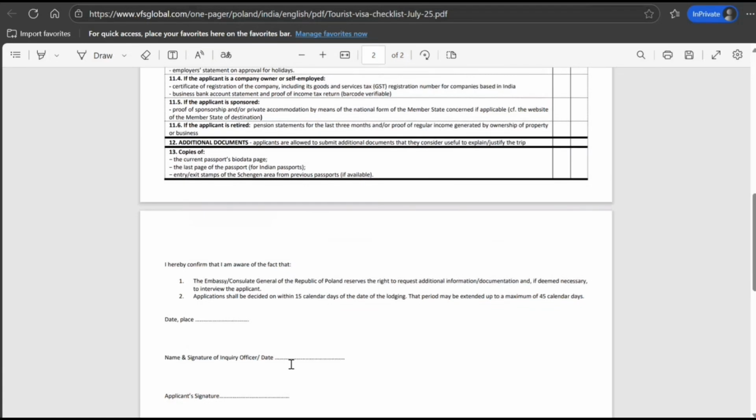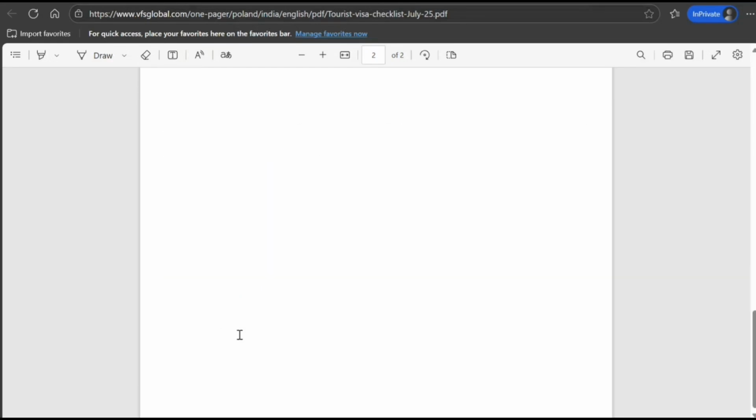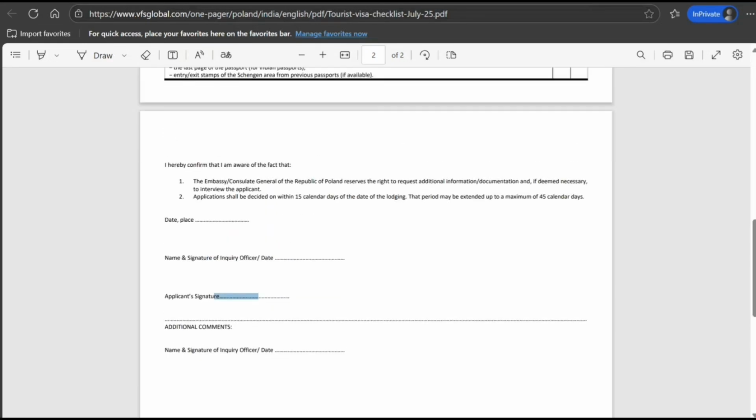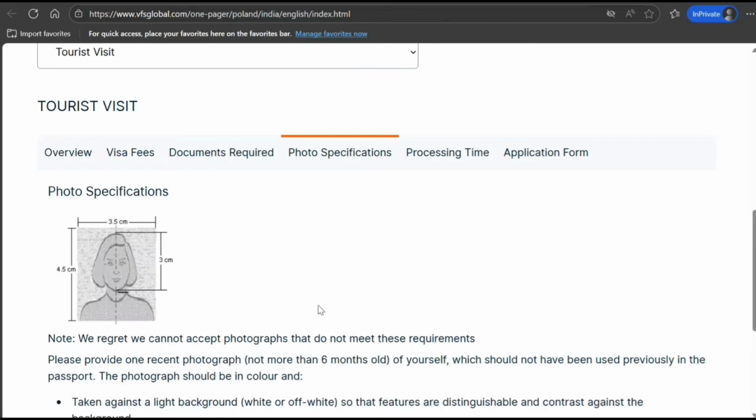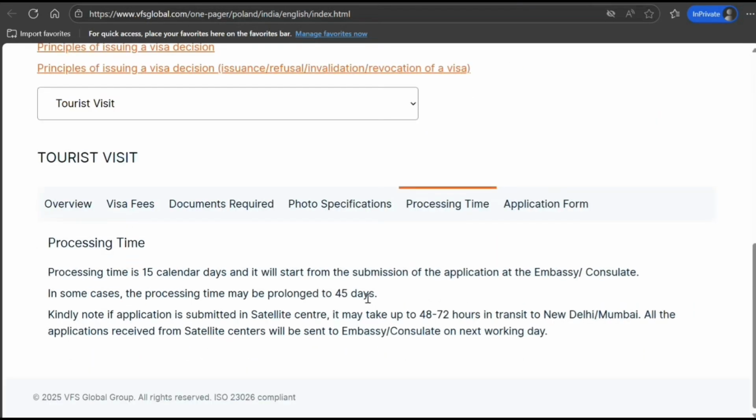date, place. Name and signature of inquiry officer. So this is not for you. Applicant signature. Additional comments is for the inquiry officer, so don't worry about that. Photo specifications are given, which is pretty common across all Schengen applications. Processing time is 15 calendar days, but could go to 45 days.